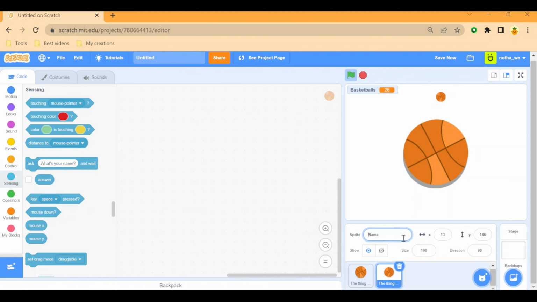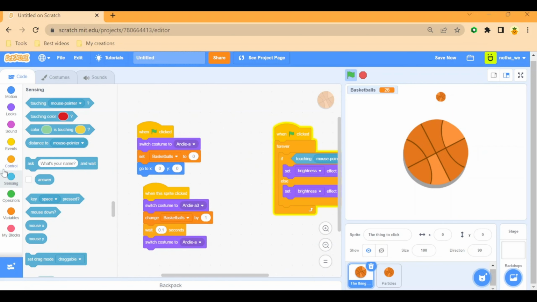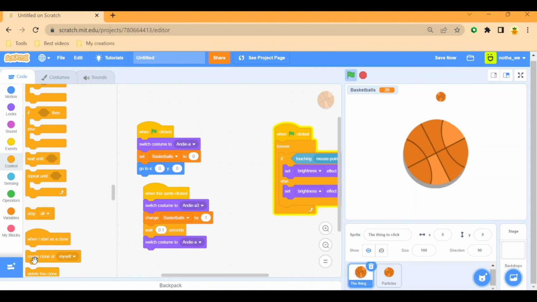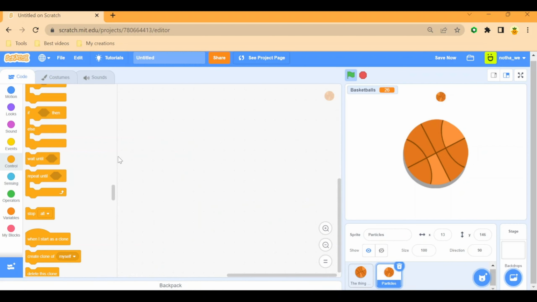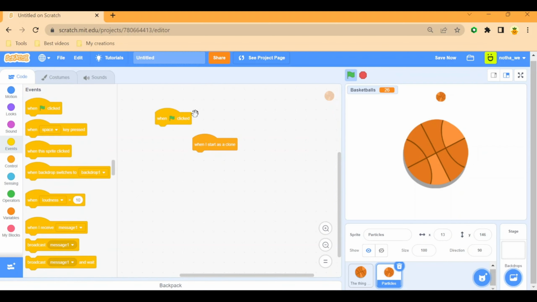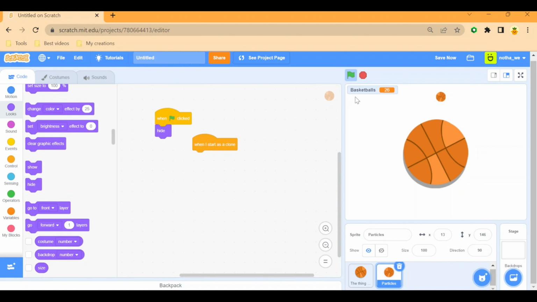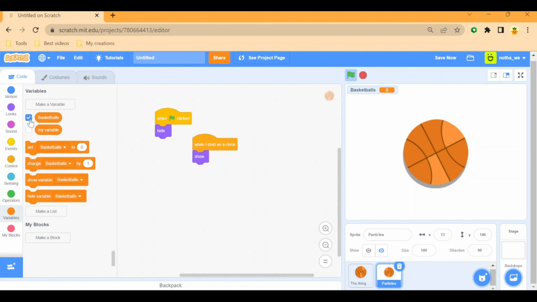So when this is clicked, we want to make a clone. So go into control and then create clone of particles. Now when I start as clone, first we want to take away the main sprite, which is when flag clicked, and then go into looks and then get hide, so we can't actually see it. And when I start as clone, show. Let's hide this variable for the time being.